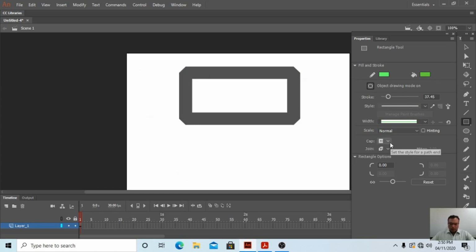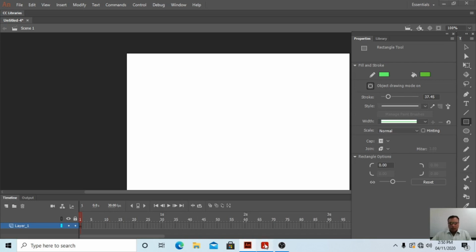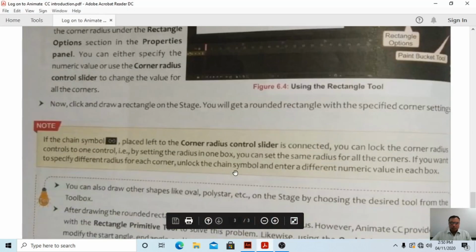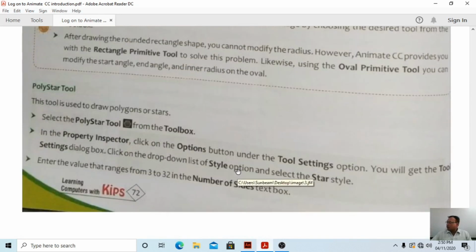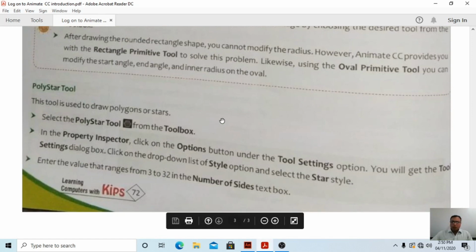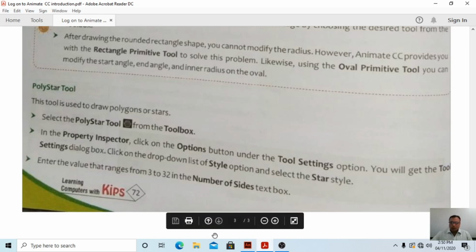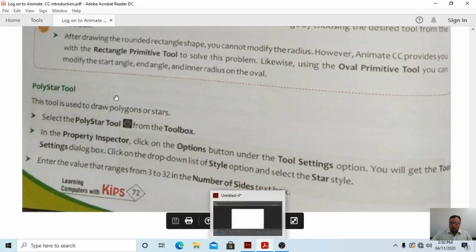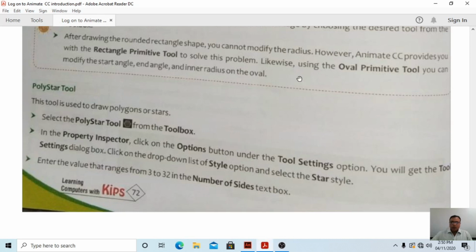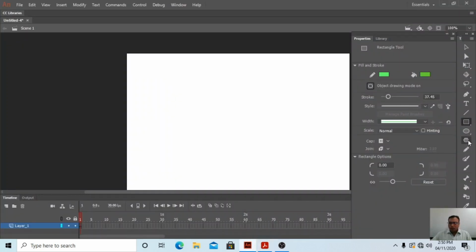I think everyone has done it. Today we will start a new topic, that is the Polystar tool. What can we do with the Polystar tool, students? Your option is given. This tool is used to draw polygons or stars, and we are getting the Polystar tool. This is the Polystar tool, students. You have selected it now. Next one.